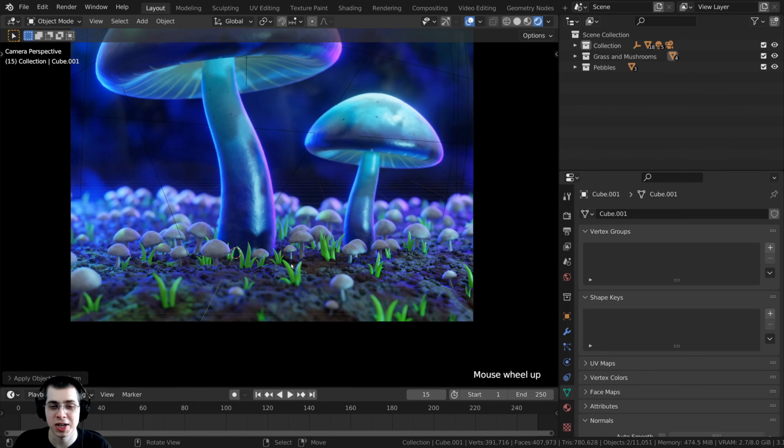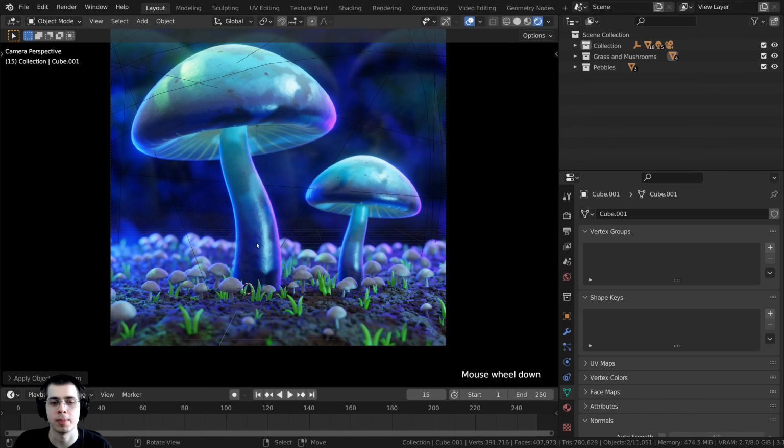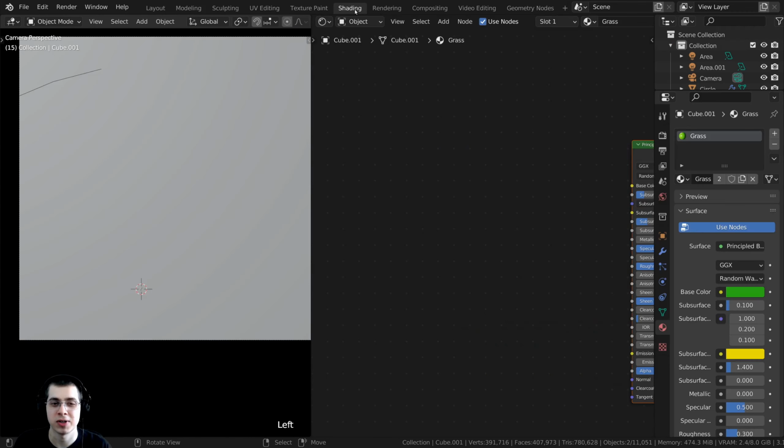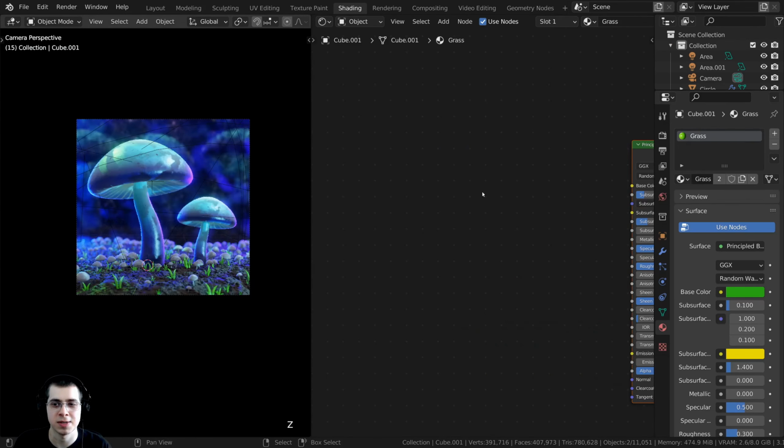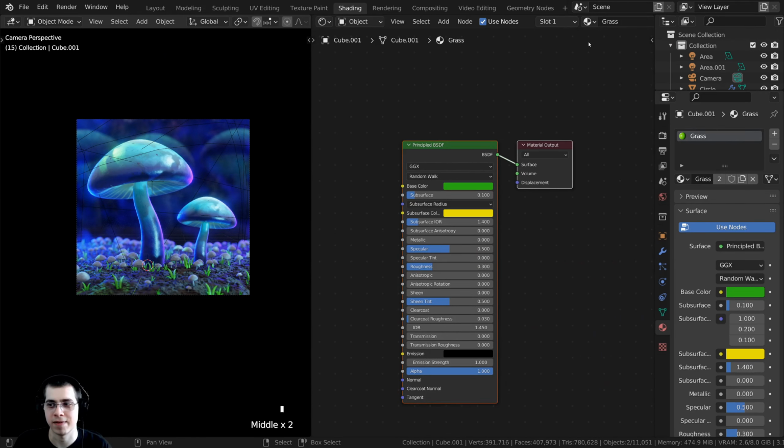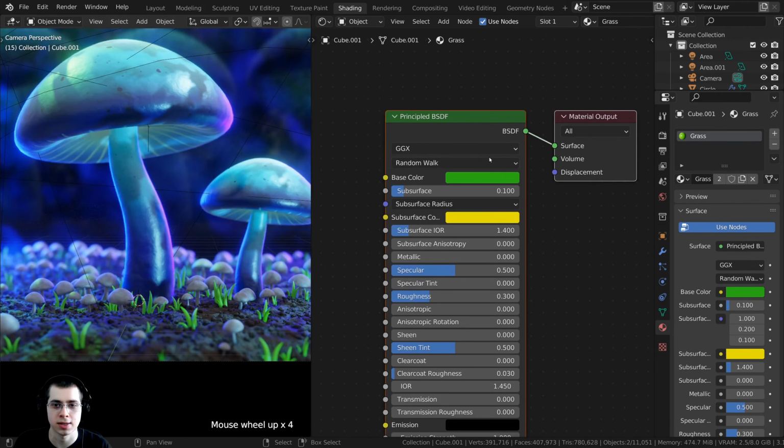And then I do just want to change the colors a little bit to make them a bit darker, so they're not quite as visible, they're not popping out quite as much. So let's go right over here to the shading tab, and I'm going to hold down the Z button, go into the rendered view, and I have the grass selected, so here is the grass material.